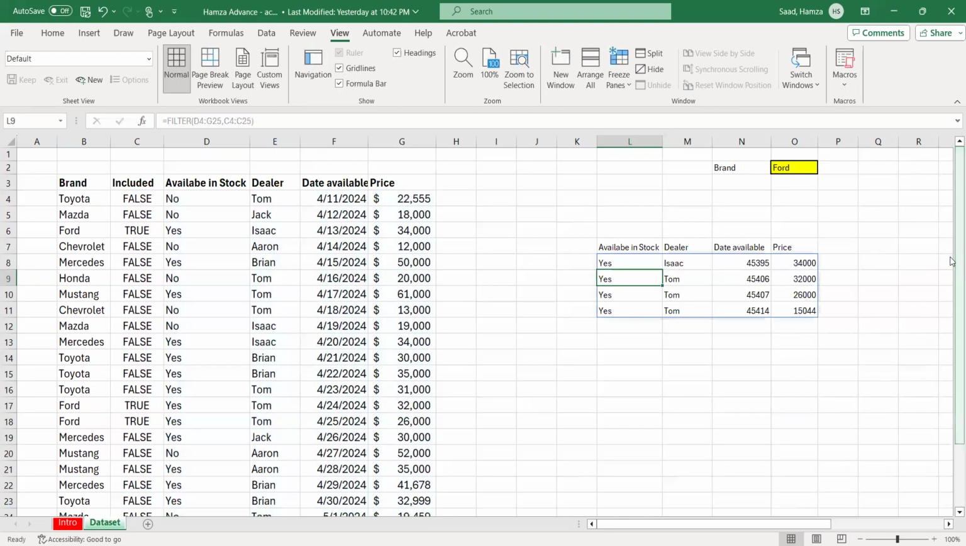Now, how do I start my dynamic selection? For example, someone is interested in Ford and wants to see if any car is available or not available, and whether he was interested in the dealership or not.